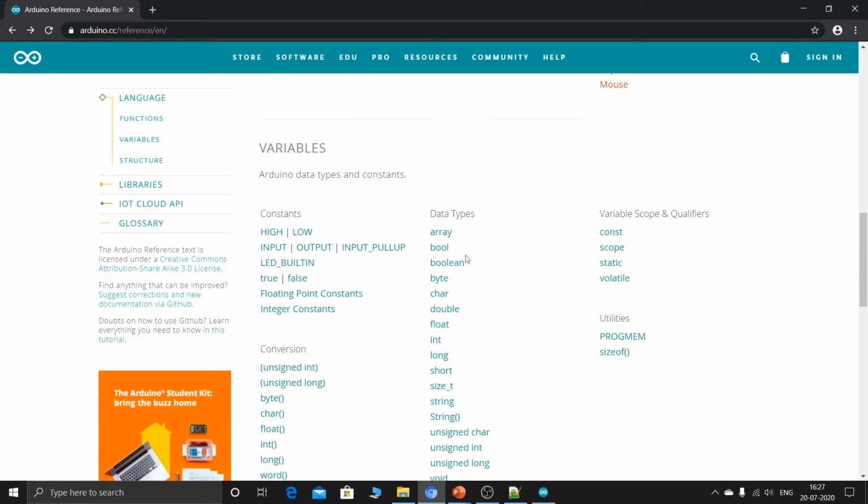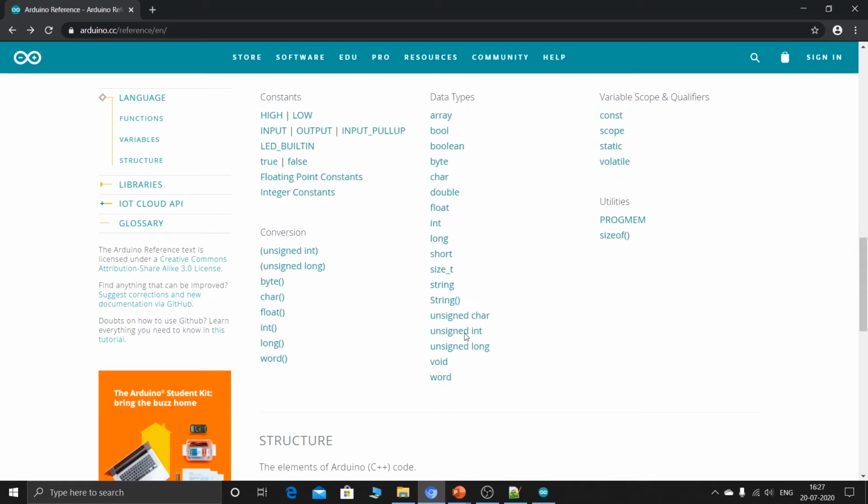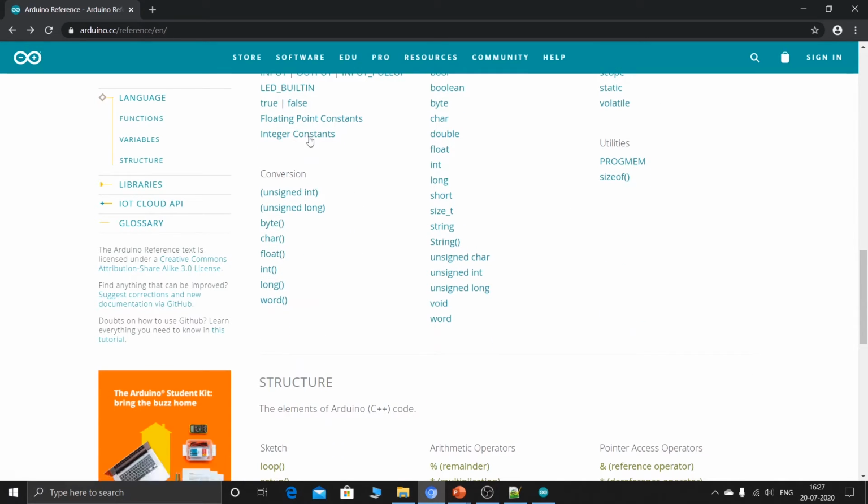Again, these are the same data types that we generally use in any programming language, let's say C, because the Arduino programming is very much similar to the C programming because of the semicolons and stuff. So array and boolean, byte, character, double, float. So you might be very familiar with all this kind of stuff, but if you're not, just go take a look at this.